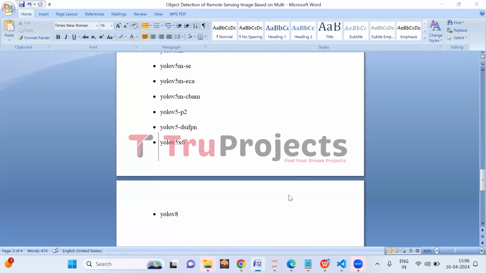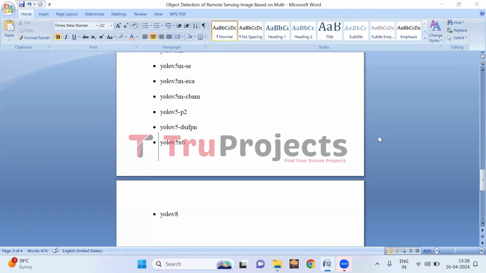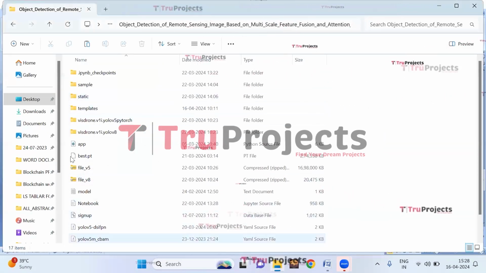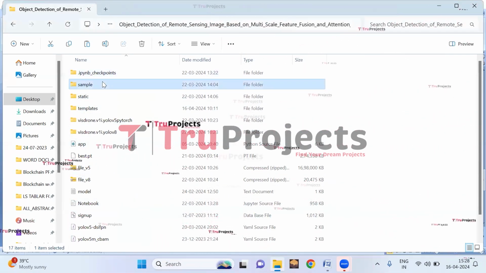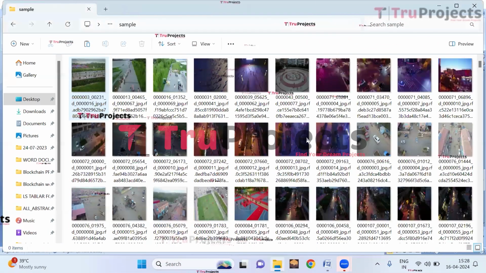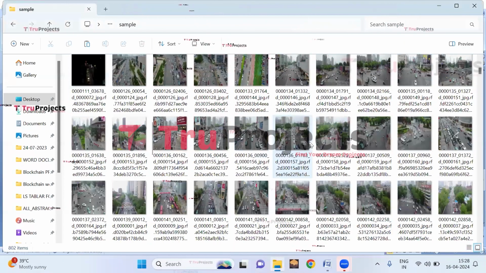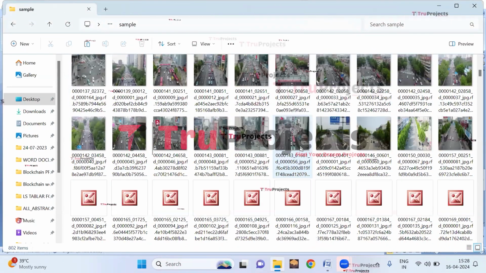Now, let us execute the project. To execute this project, first we need to open the code folder which contains the project source code files. So here we have the sample folder. In this folder, we have the test cases which we will use during the execution.